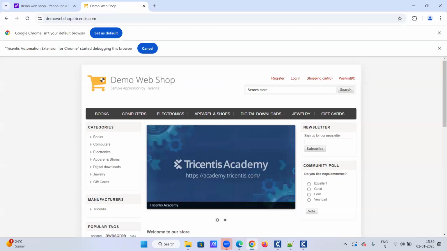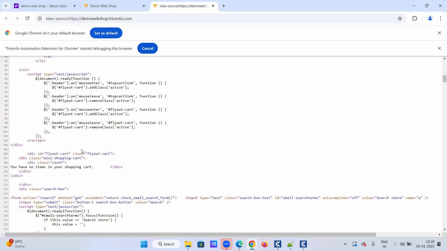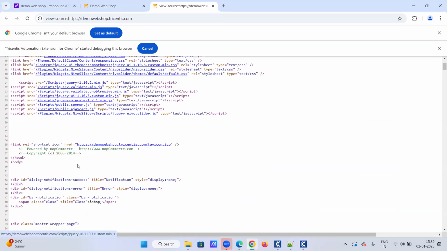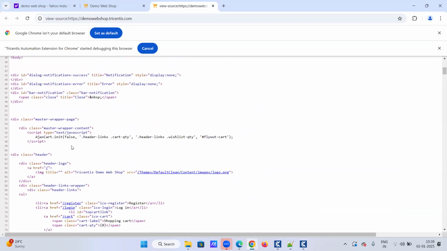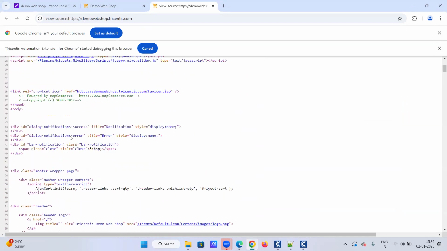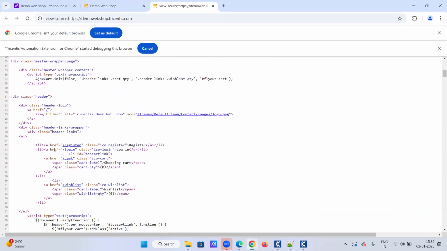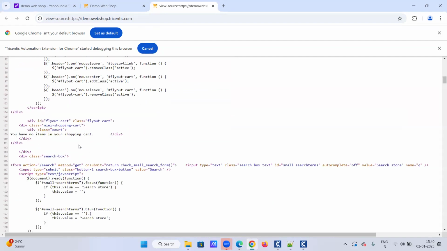Open the application, okay? Right click and choose view page source. Just right click, give view page source. This is the HTML. And you can see here there is a class name also available. HREF, title, there is a title, right? Title, HREF also. And you can see class, ID.